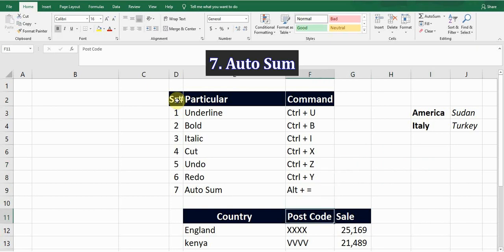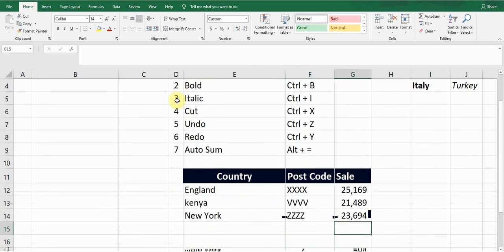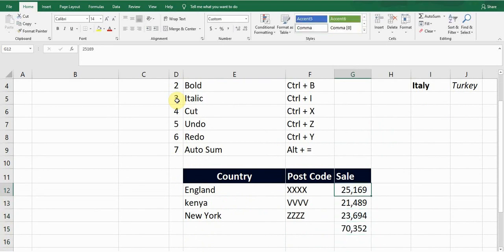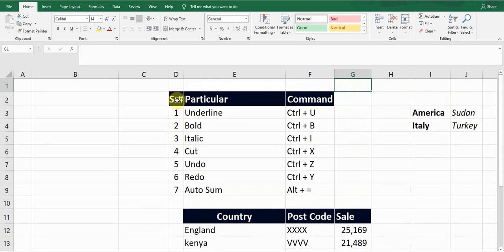Last one is autosum. If you want to autosum values, I'll press Alt equal to and press Enter. It will autosum the value for me. So these are the 7 basic shortcuts.